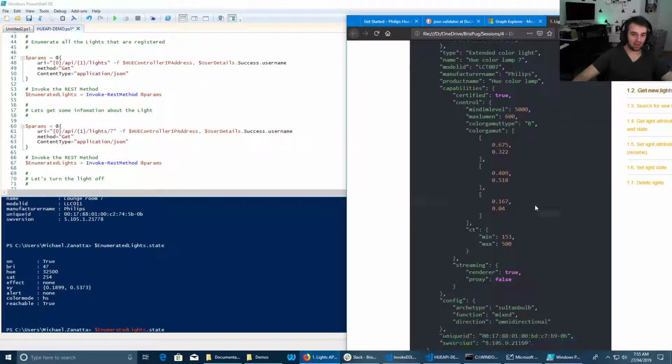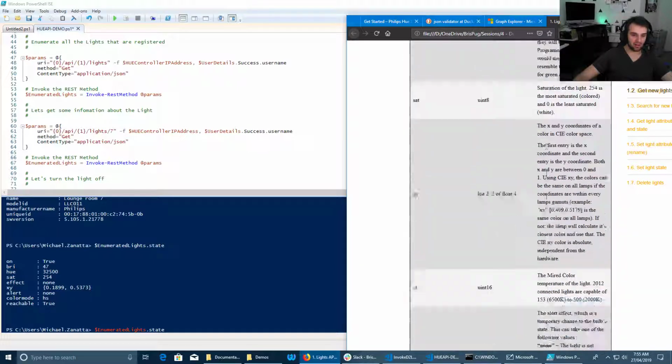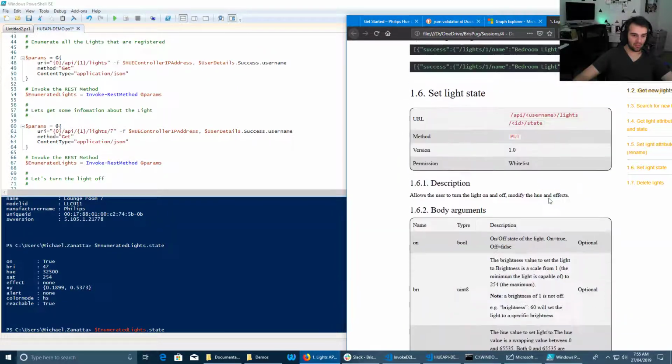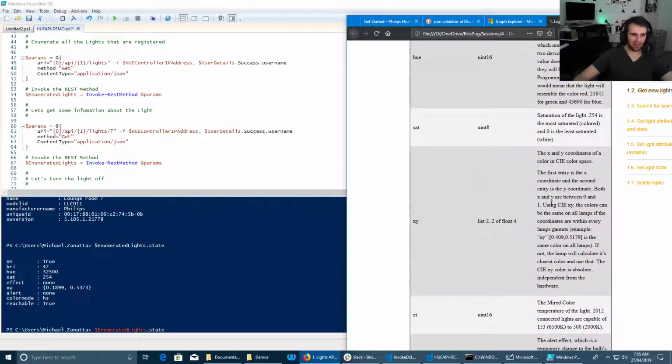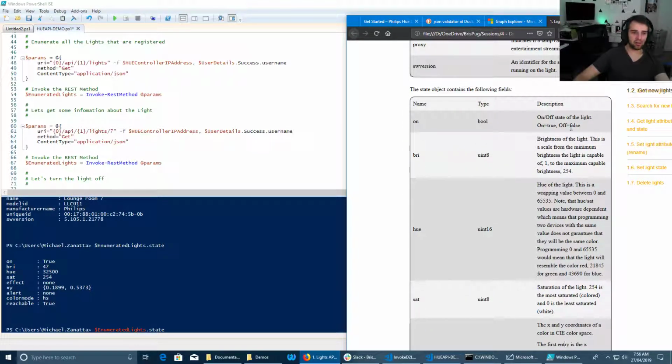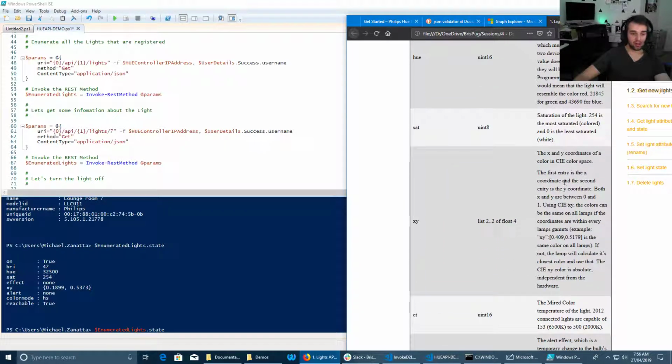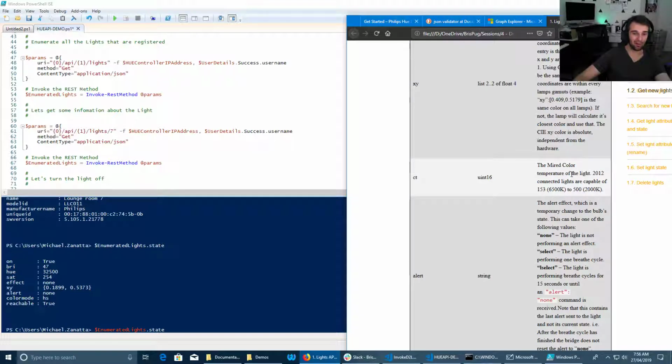If we scroll down here, I think it's down here. They had it somewhere. I remember looking at it. So the XY coordinates is the color in a CIE color space. That's what I'm talking about. You can see each of these properties is documented. The brightness of the light, BRI, and the hue of the light: the hue and saturation values are dependent on the programming. Then the saturation, the XY, and the color temperature.